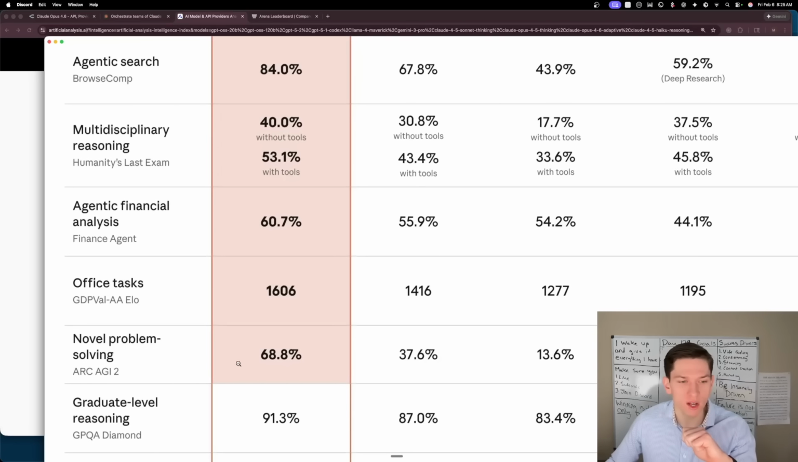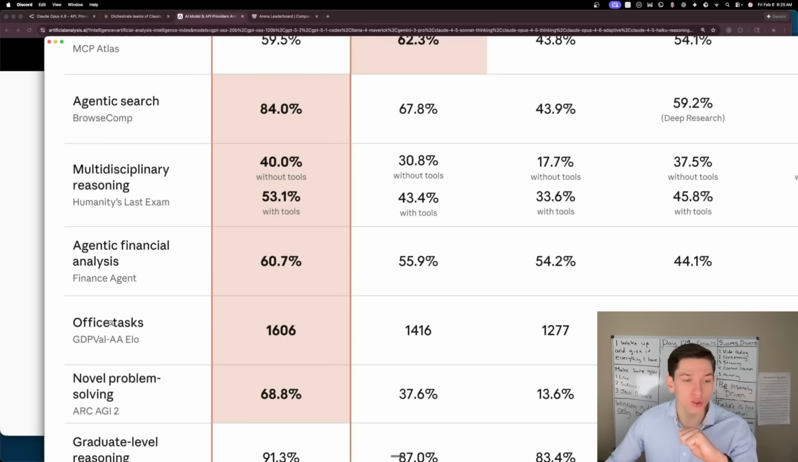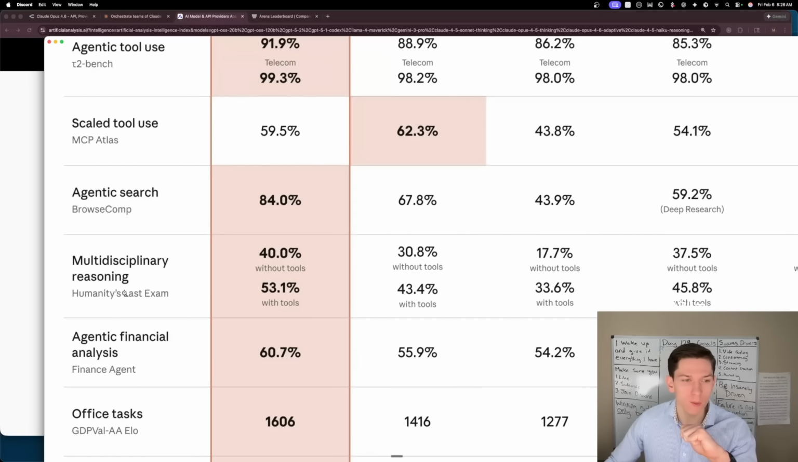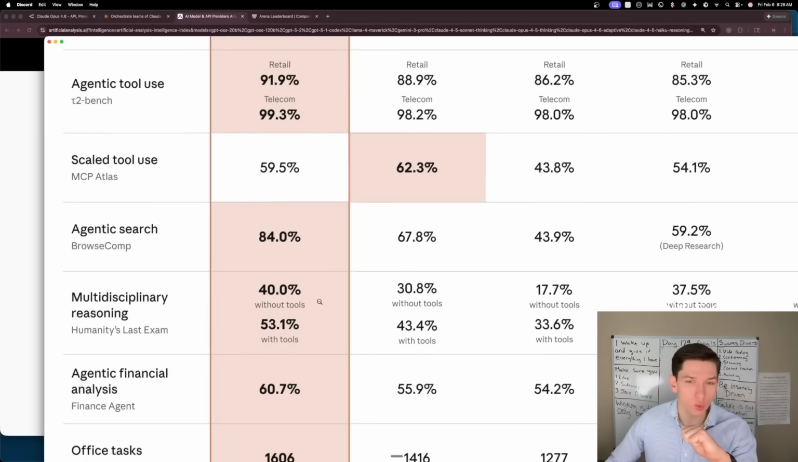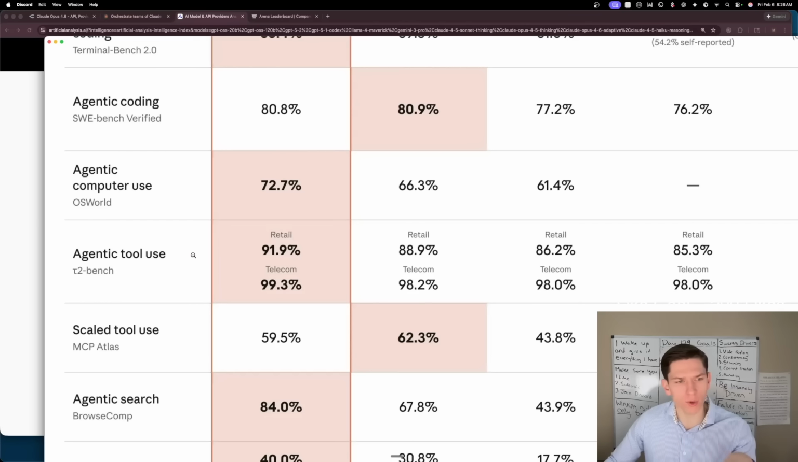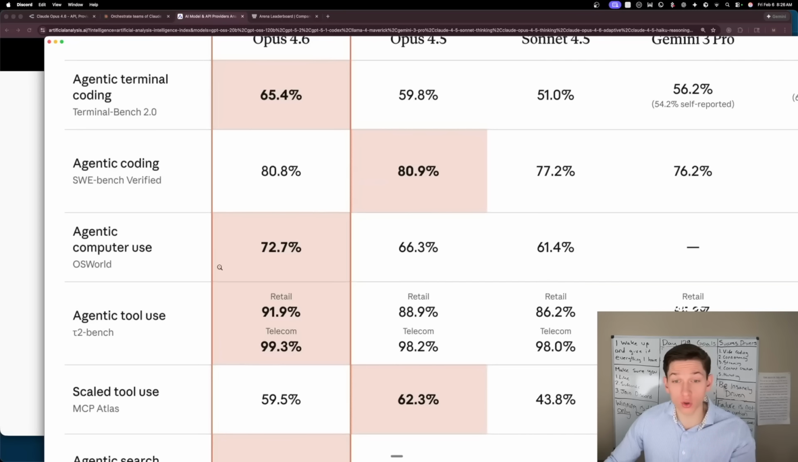Like one of those is definitely this one here, novel problem solving, the ARC AGI 2 leaderboard. This saw a big jump of 30%. So that's huge. Also, office tasks saw a big jump. Financial tasks saw a 5% jump. Multidisciplinary reasoning on Humanity's Last Exam saw a big jump as well. Agentic search saw a big jump. So, you know, a lot of these saw a big jump. Look at this. Agentic tool use also saw a jump. Agentic computer use saw a big jump.